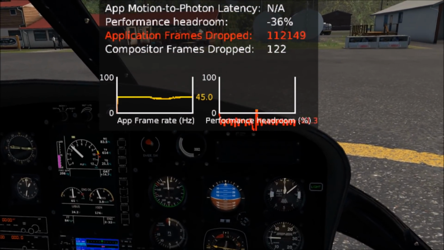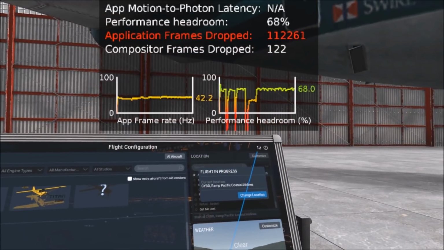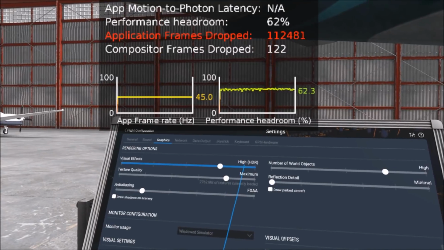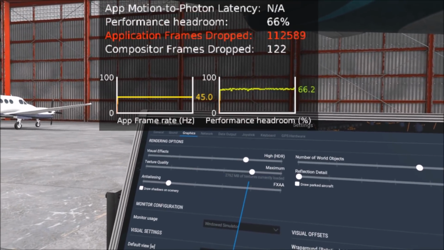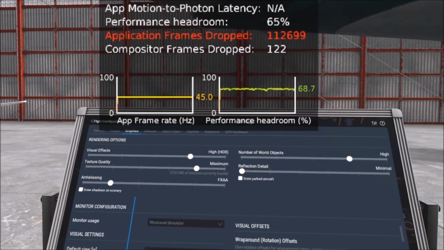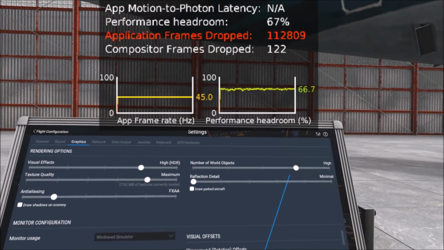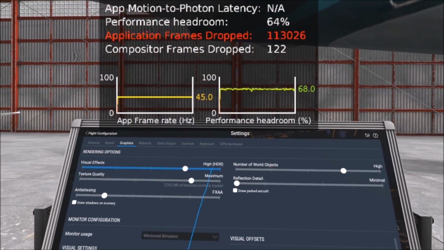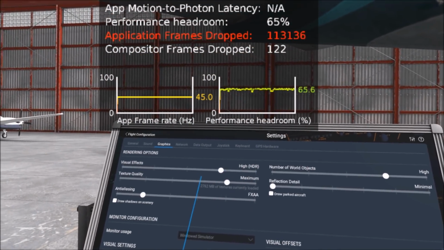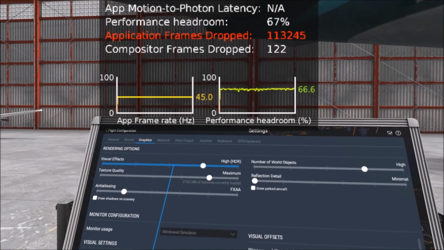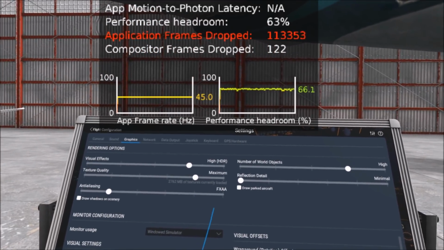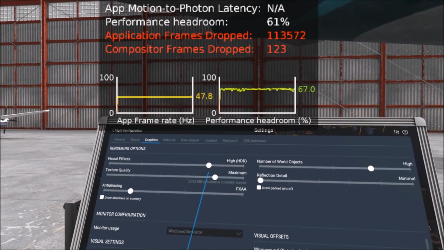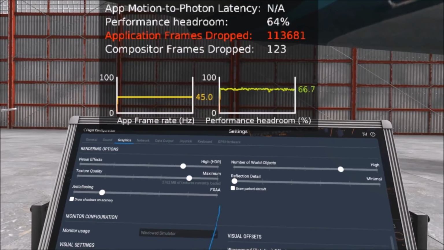We'll have a quick look at settings. Okay, so you can see I have visual effects set to HDR, texture quality at maximum, and anti-aliasing at FXAA, and world objects at high, reflections at minimal. That seems to be working quite well. I found if I had HDR disabled and set it one notch lower, that I'd difficulty with level of detail for autogen. Trees and things were disappearing in the distance, but it's much better with it on.